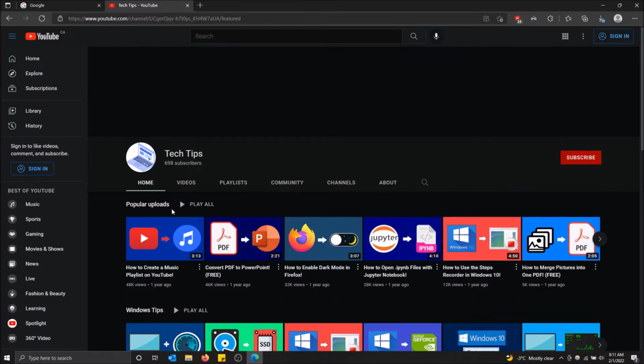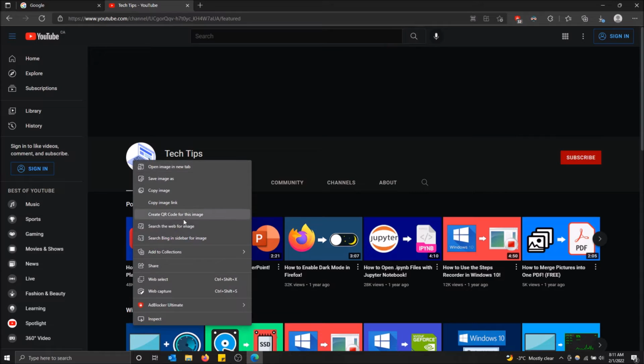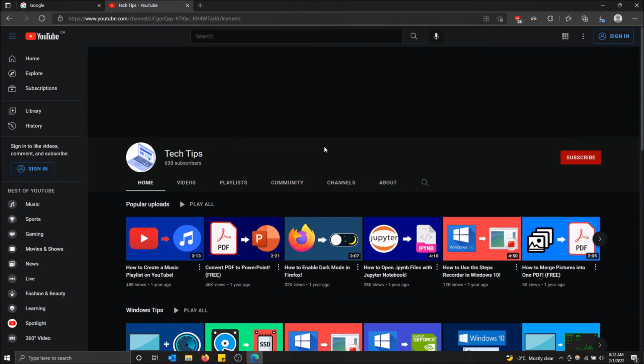Like as you can see, create a QR code for this image. And I could open this in a new tab as well, just to show you what that would look like. That's what it would look like if I went through the QR code for that image, basically. So that's how you create QR codes in Microsoft Edge.